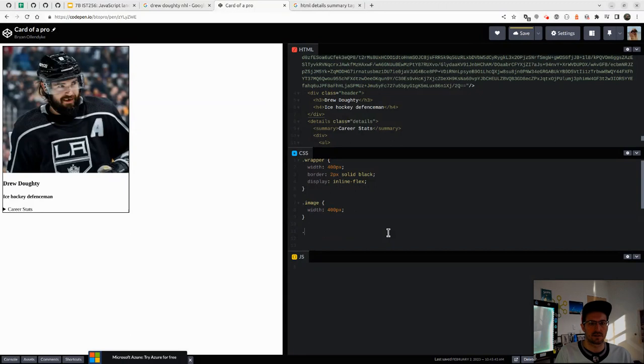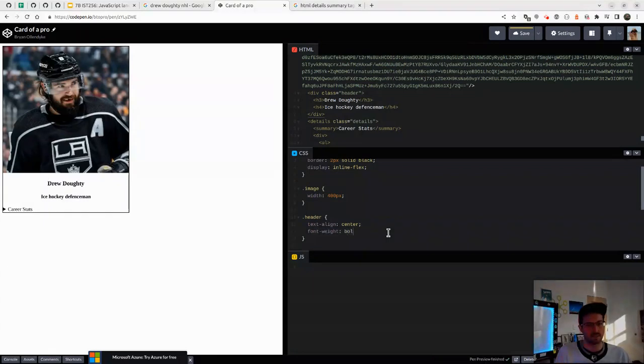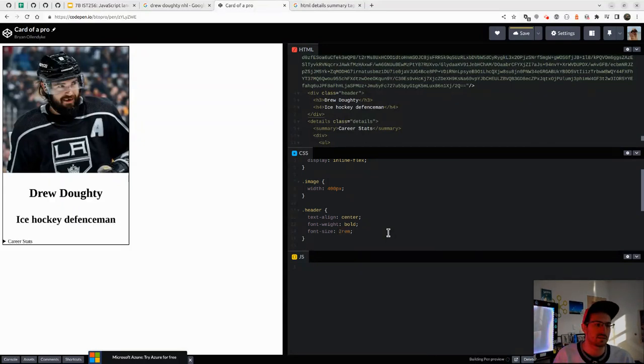So I've got the image. I'm going to say dot header in this case, and the header is going to be text align center. Font weight is bold. Font size, I'm going to do 2 rems. We'll see what that does. All right, so it kind of scales everything up relative. I don't want there to be a margin on this. Now that won't do anything.